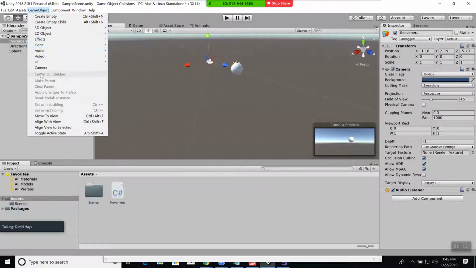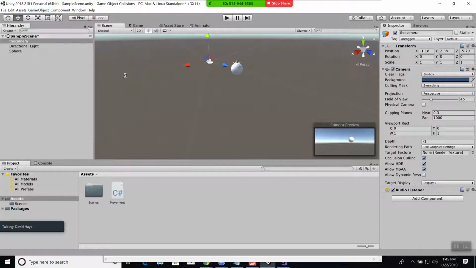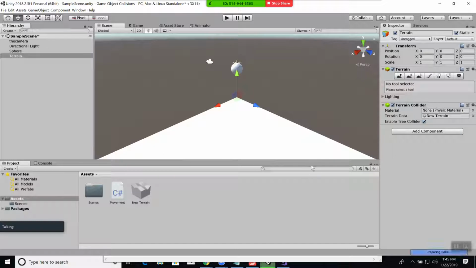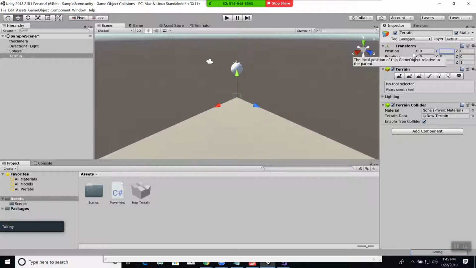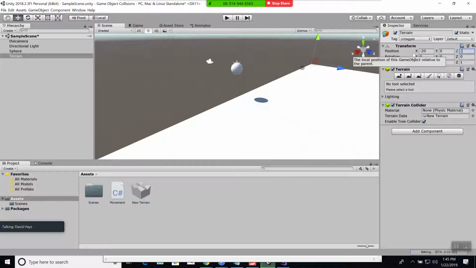So do a game object, 3D terrain. I'm going to move that a little bit. Position here for the terrain, I'm going to say is negative 20. That's Y. So keep that as 0. X should be negative 20. Z should be negative 20.